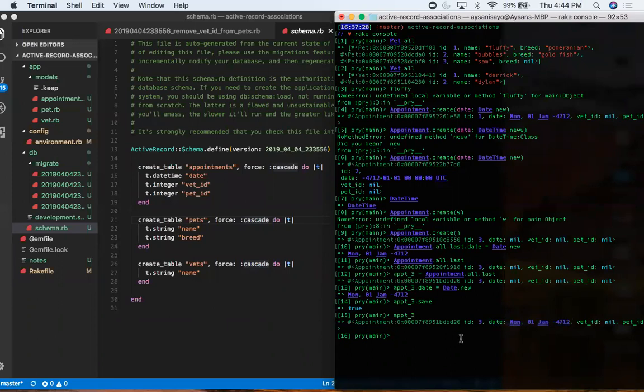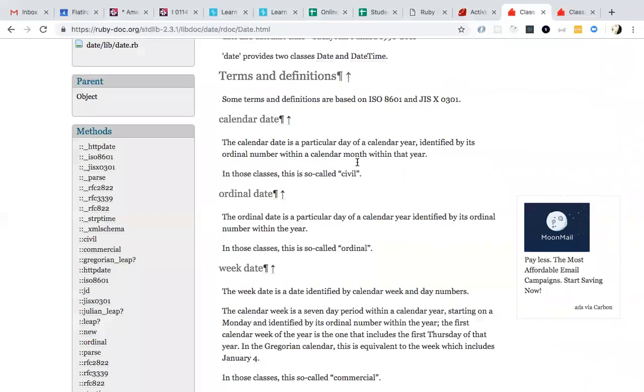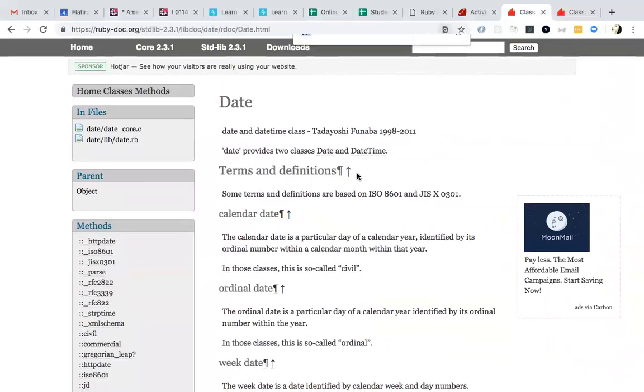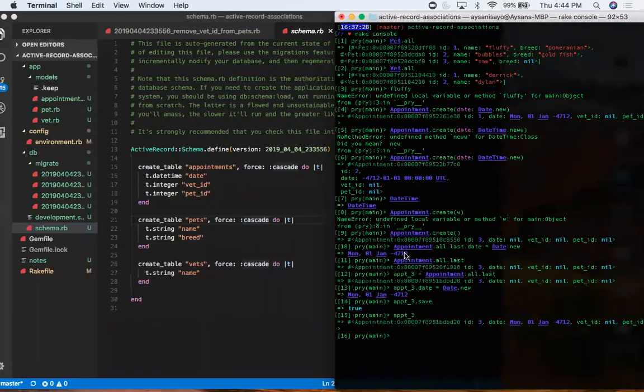Could you do something like Date.create, or that wouldn't work here? I don't think that would work because create is an ActiveRecord method, and this is an entirely different class. It's just a Ruby class. Got it. Makes sense. So if we take a look at the class itself, there's a create method. Cool.